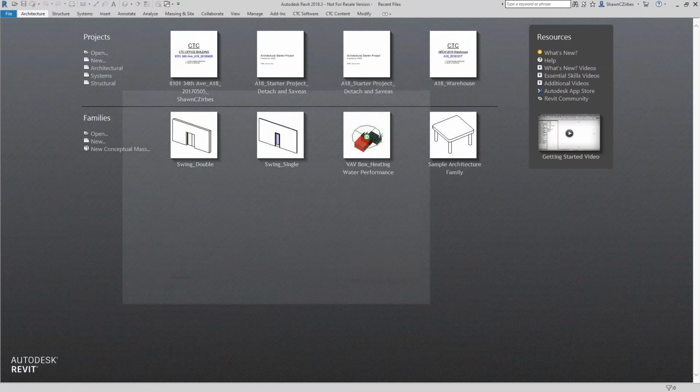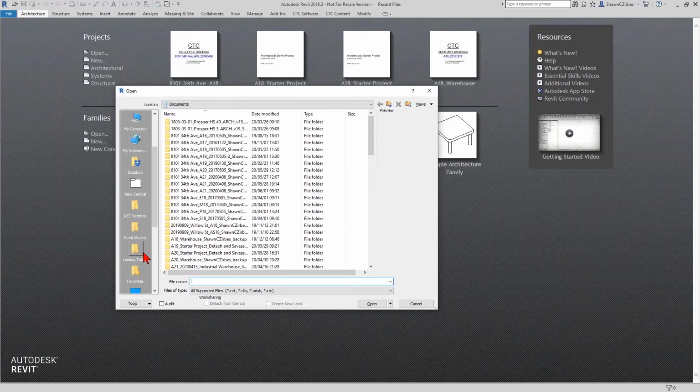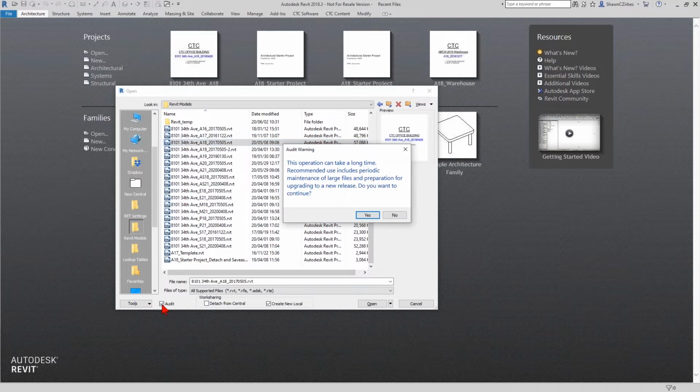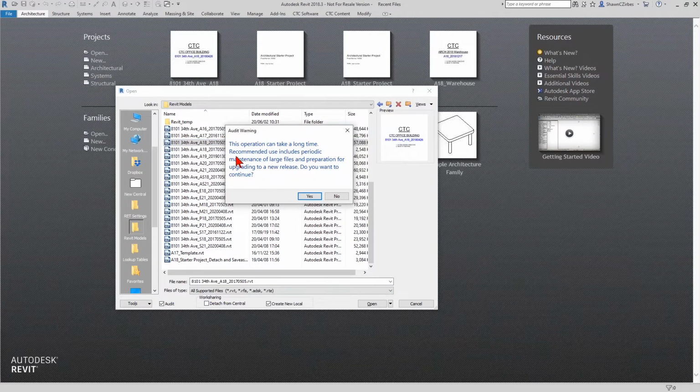Where do you see that? Well, when you're in the open process here and you go to Revit models or whatever your path is, you grab a project, there's that audit checkbox. People don't often check this because as soon as they do, Revit gives them a message that says, this can take a long time. This is, however, recommended for periodic maintenance. When was the last time an audit was checked? Well, you might want to know that. So do you want to continue?